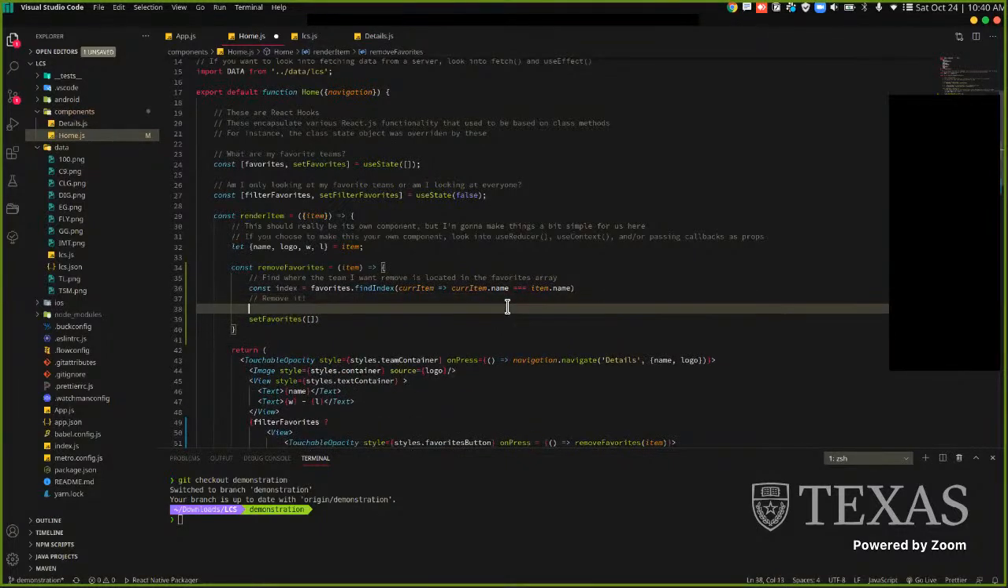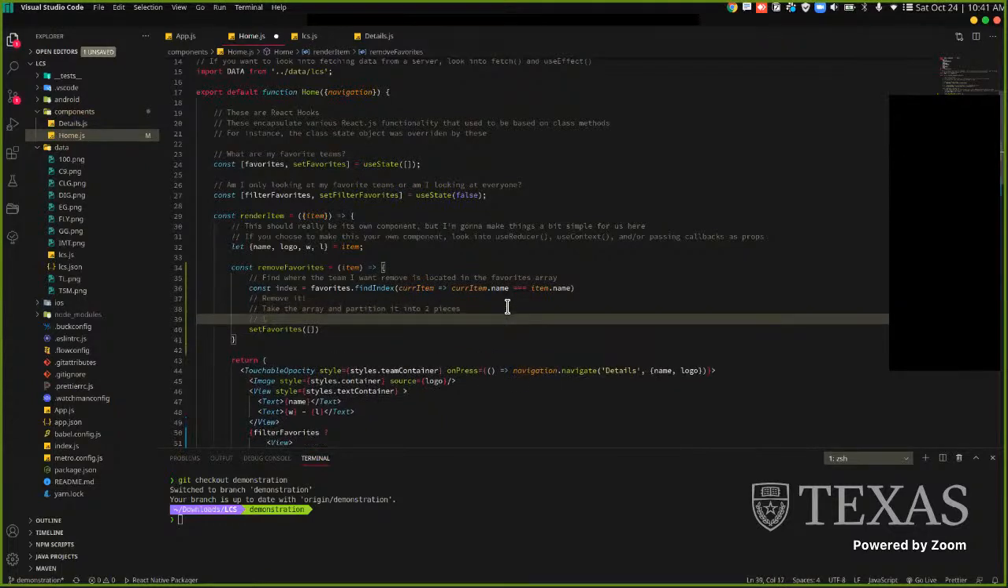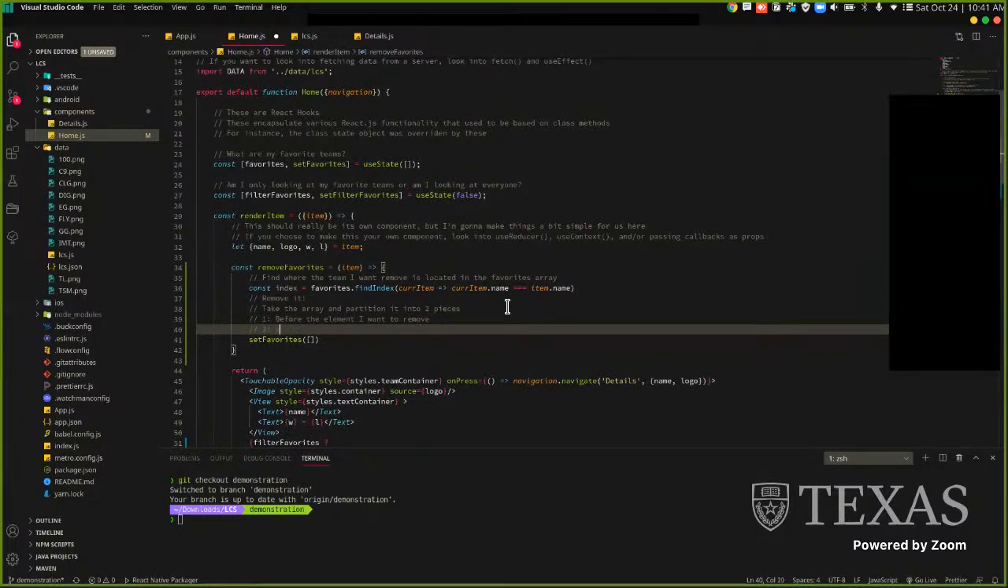So pretty much what I want to do is take the array and partition it into two pieces: one before the element I want to remove, and two after the element I want to remove. And that way, if I just take the part of the array before the element I want to remove, and the part after, it's going to make a new array without the element that I want to remove in the first place. Life is good.